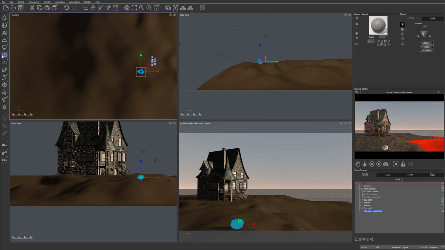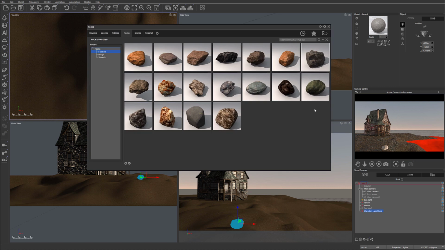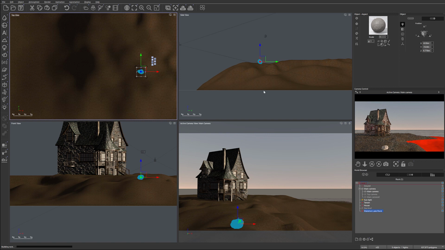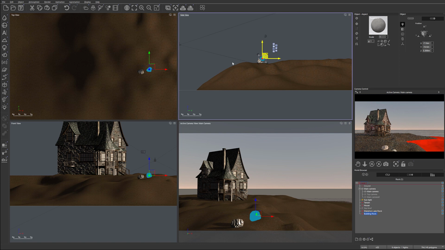However, many times I like to select different ones and add different rocks and see how they will look. So let's create another rock. Okay, let's take a few seconds to preload it. We'll bring this rock maybe around here. Let's bring it up and drop it. So this is another rock.